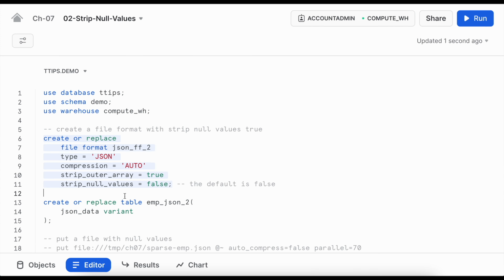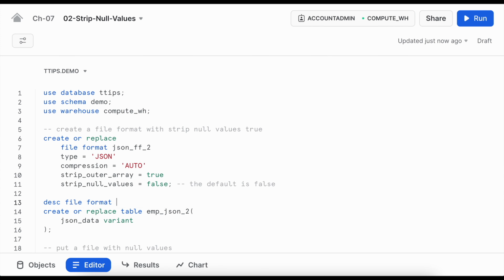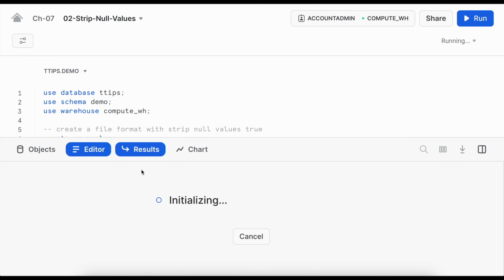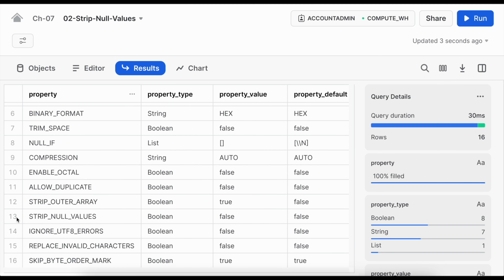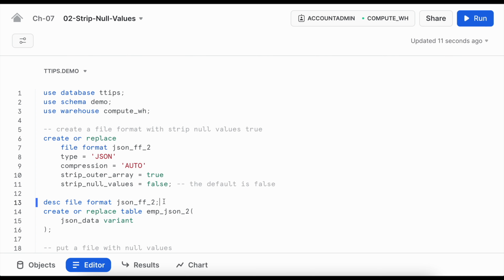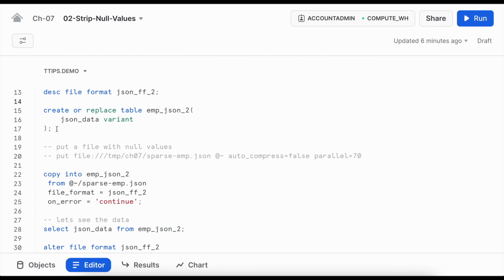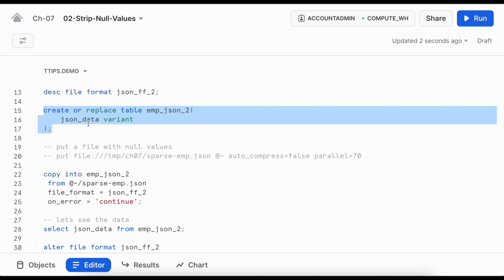Let's describe it quickly. Here on line number 13, strip null values equals to false, default is also false. Now let's create another table called emp JSON2, and it also has one column called JSON data of variant data type.